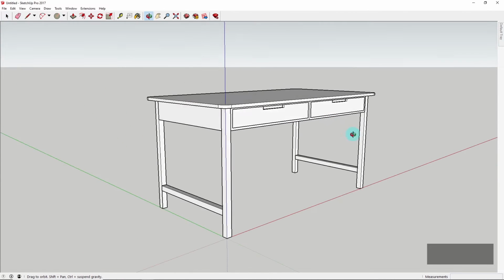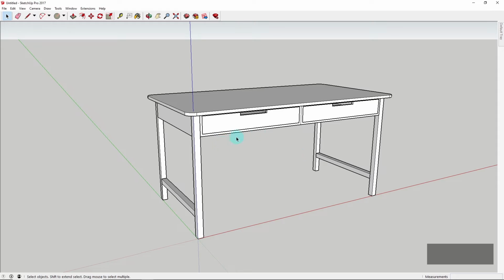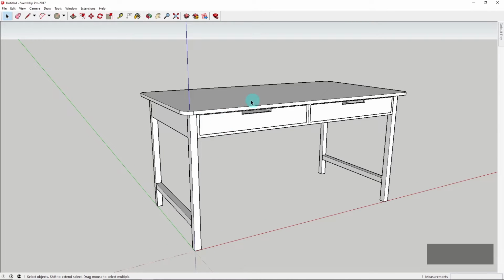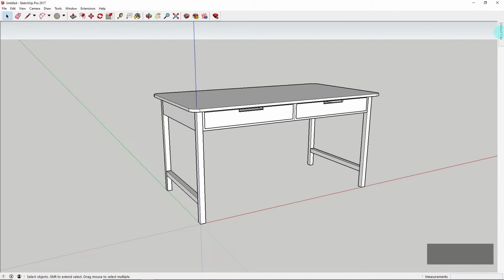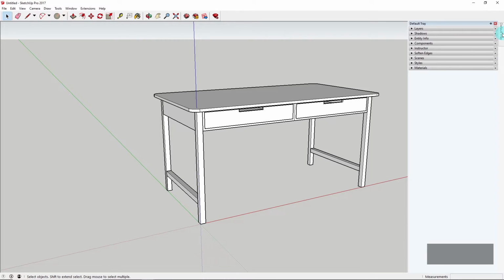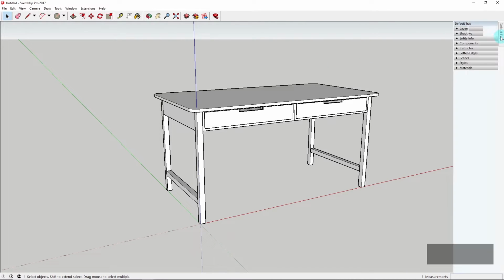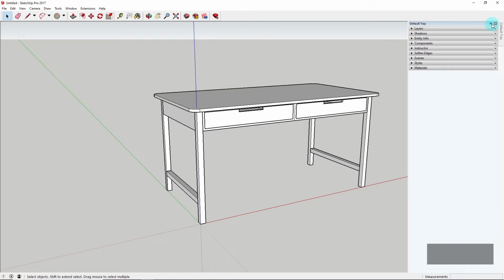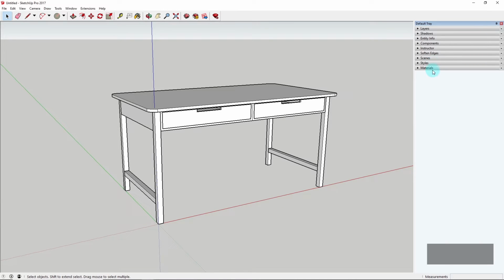So now that we have our desk made, we want to add some materials and colours to the legs, the drawers and the worktop. So to do that, we're going to use our default tray. Yours may already be out. If that's the case, then that's fine. And I'm just going to pin it here by clicking this little pin thing.